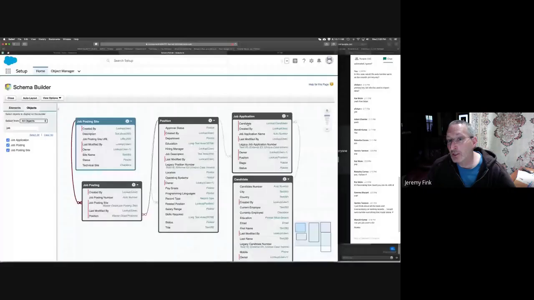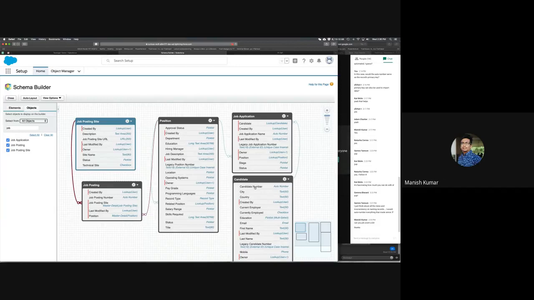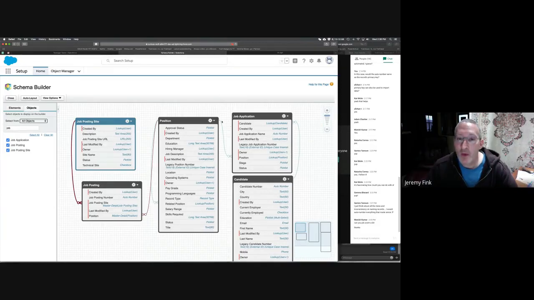The job application object would contain information about the application and then tie back to the candidate. So you can see your candidate right here is a lookup. So it's going to pull that information for the candidate that populates the job application field from the candidate object. Does that follow? Yes. Okay. Great.